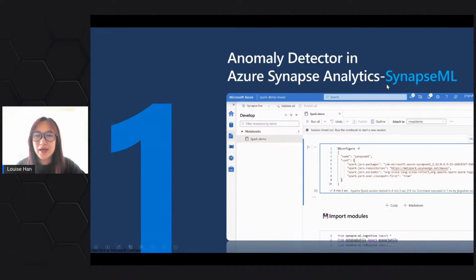So the Synapse ML, I will give a quick introduction. This is an open library from the Synapse team, and actually it was called Spark ML before. In this Synapse ML, it contains a lot of modules and functions. For example, you can use the anomaly detector to run this.